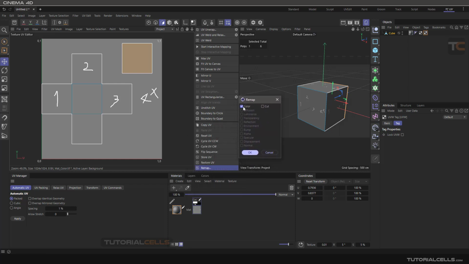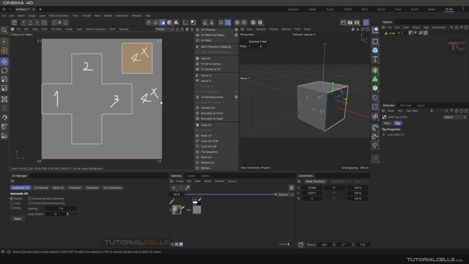It asks which one you want to remap: color, diffuse, anything that you set in the texture. For example, you can have normal, displacement, alpha, environment, reflection, and so on. You can make it cut. For example, if you don't want to cut it, okay, you can see it will be copied there. But if you go to the remap and cut it, it also cuts this texture and remaps it from anywhere.